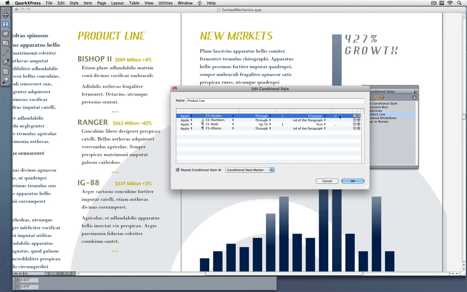Just like in the Find Change palette, you can paste special characters in here to get their code. That goes up to this divider here. Then apply the numbers style through the end of that paragraph, which is the end of this line here. Then apply our body style sheet up to text.